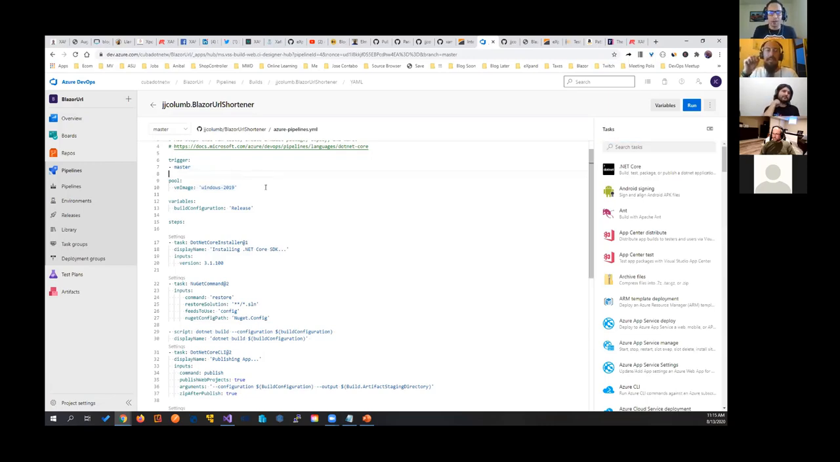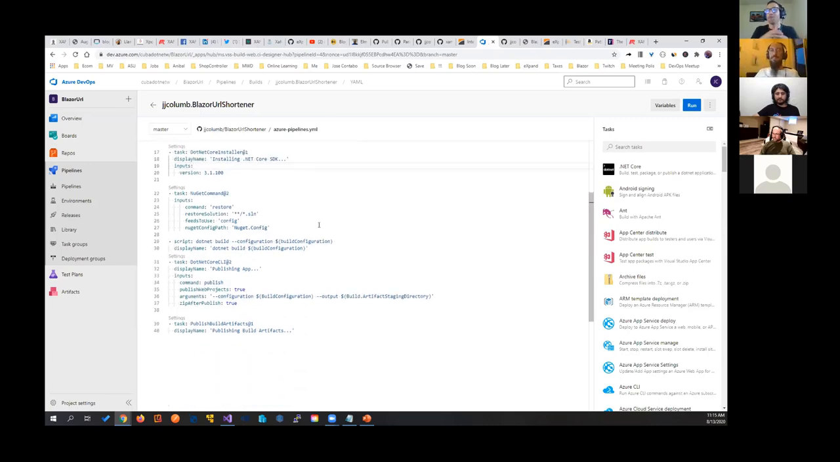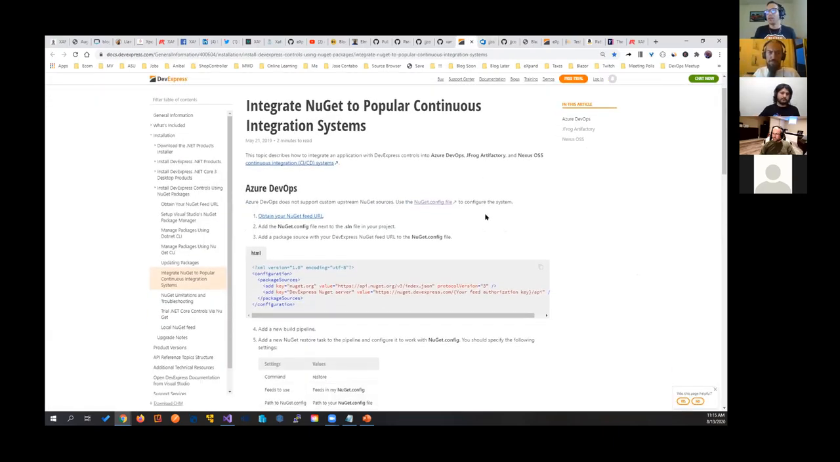So right here we have our VM, we have our configuration, then we're going to install the .NET Core in that machine that we want. Then we're going to restore our NuGets. And for DevExpress, this is an important part. How do we need to integrate our NuGet feed into that continuous integration system?